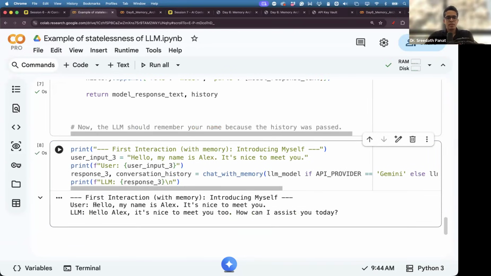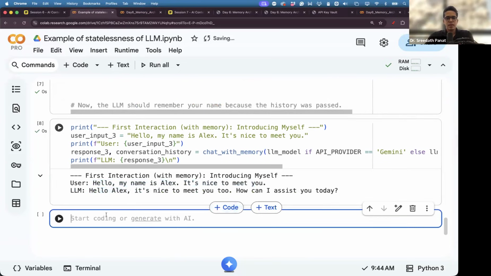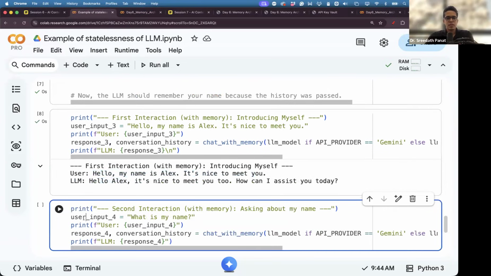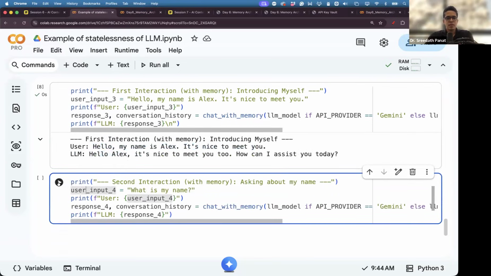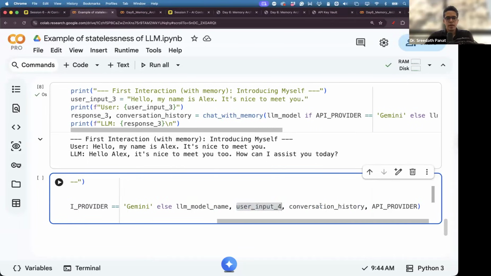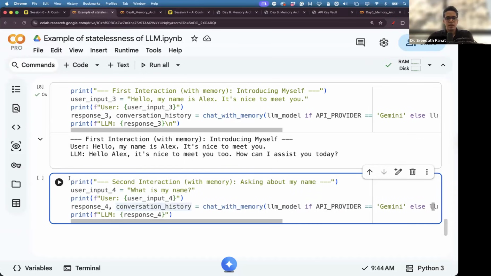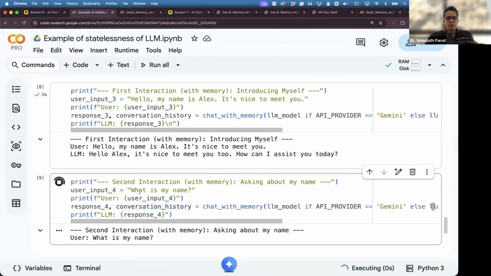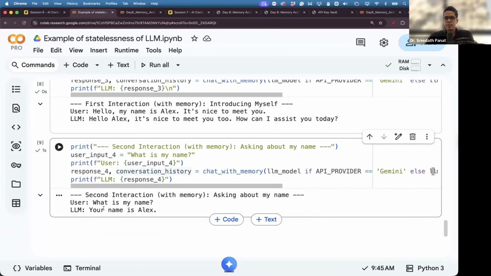So now this is the first interaction. Hello, my name is Alex. It's nice to meet you. Then, hello Alex, it is nice to meet you too. How can I assist today? And then in the second part of the conversation, this time there is memory. So user input 4 is passed over here, but at the same time, conversation history is also passed into the function. And now when you ask, what is my name? It will know that your name is Alex, right?